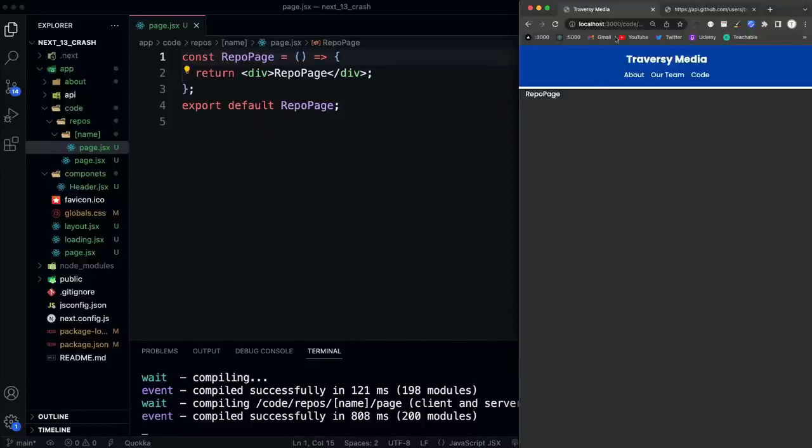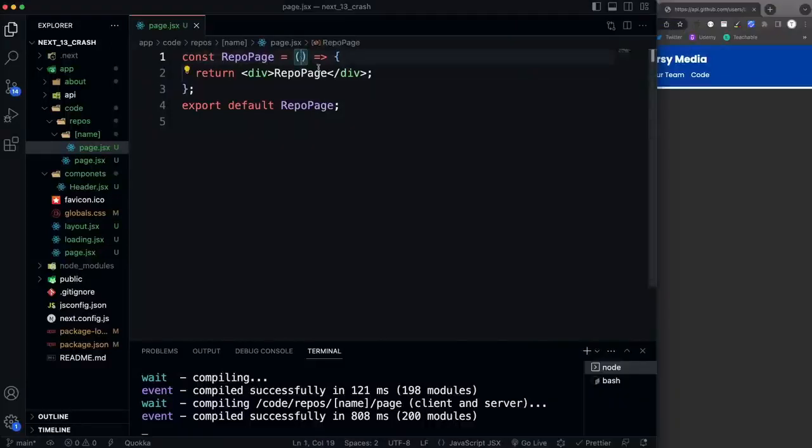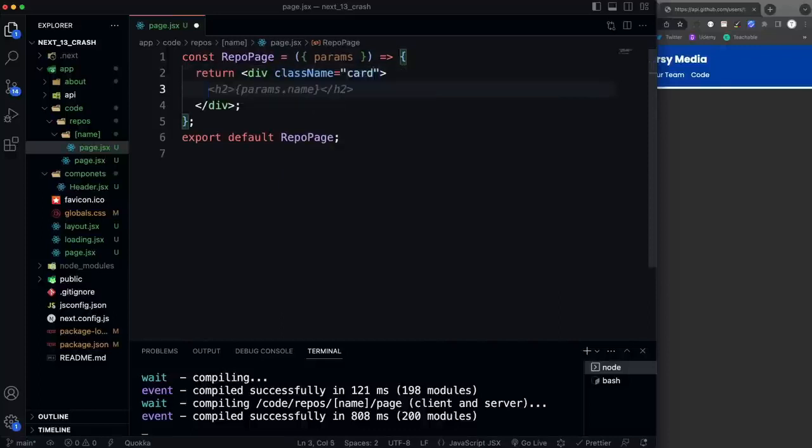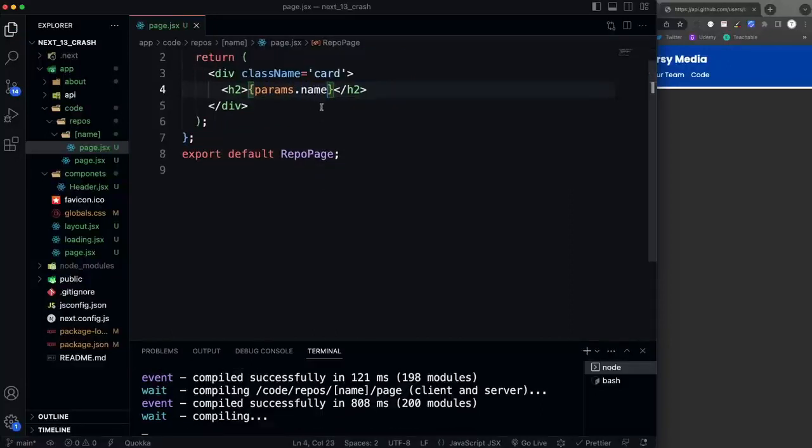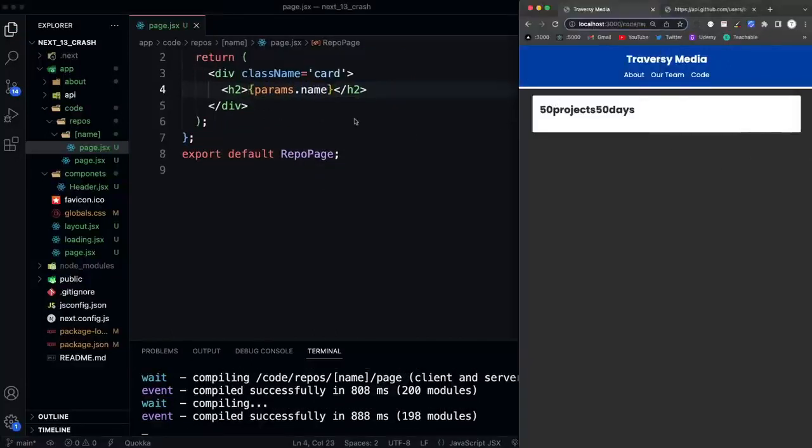So to get the name, because obviously if we want to get the data, right, we want to fetch the repo, we need this name out of the URL. So to do that, we just pass in a prop of params. Okay, so params, and then I'm going to destructure this further. Let's actually give this div a class name of card, and then we'll have an h2, and I could do this params dot name. Let's try that, and there we go, that works.